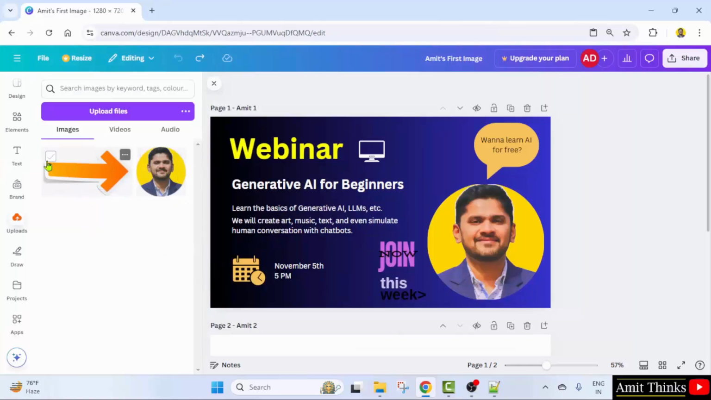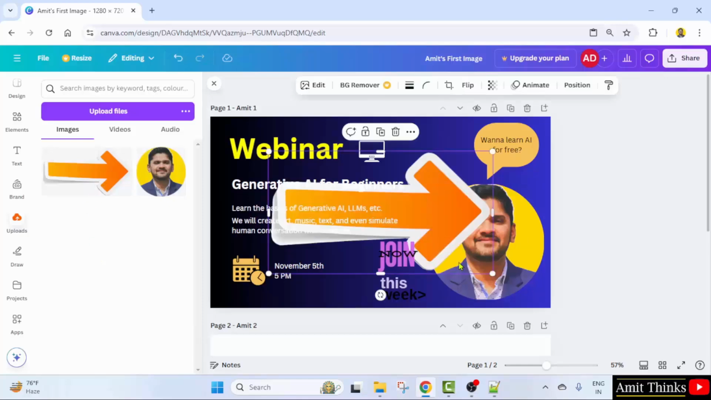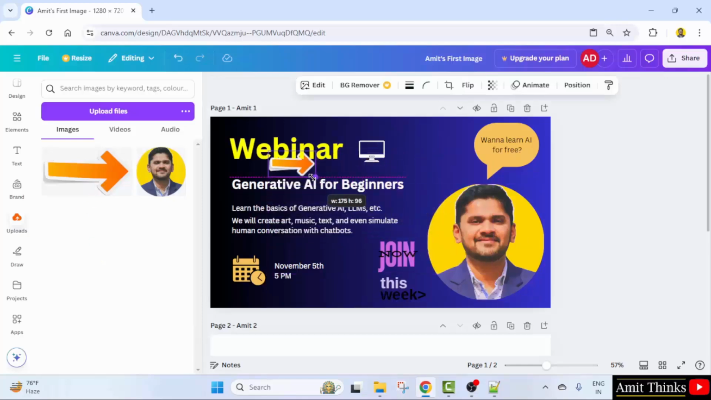If you want to delete an image, let's say I want to delete it, click here and click delete. That's it. Or you can also move it to a folder. I just want to use it, so I'll just click here and I have successfully added my image.